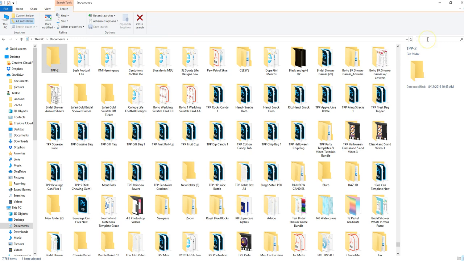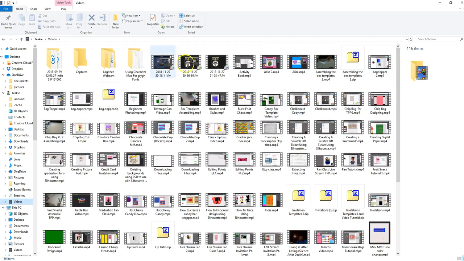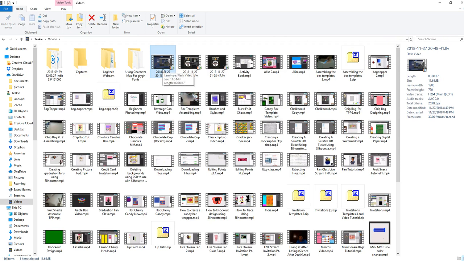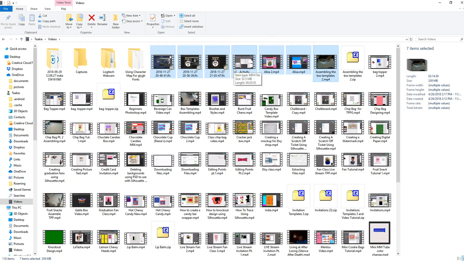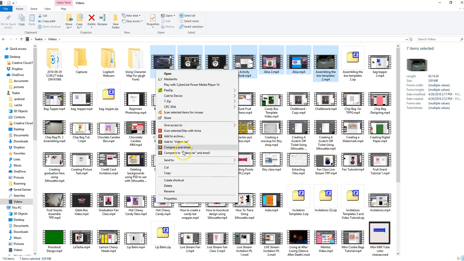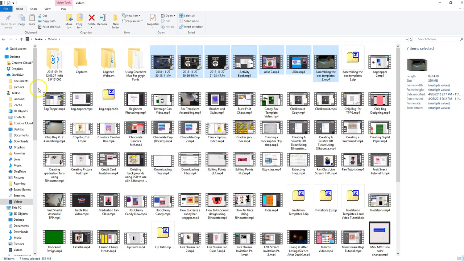Now, say for instance, if I want to place all of my videos in the same folder, I can take all of my videos. I'm going to click on one, hit shift, and then I'm just going to click to the end. Say for instance, I want to place all of these items in that specific folder. So I'm going to right click and then press copy.